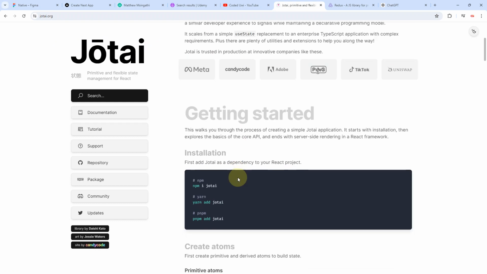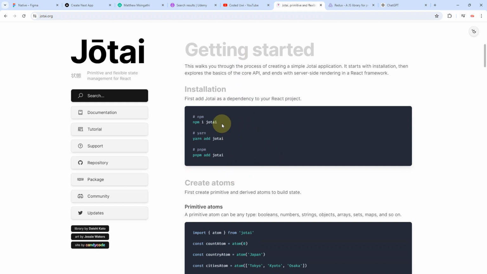So let's see here, installing Jotai. We're using npm. Let's copy this, npm i jotai. Let me click the code.